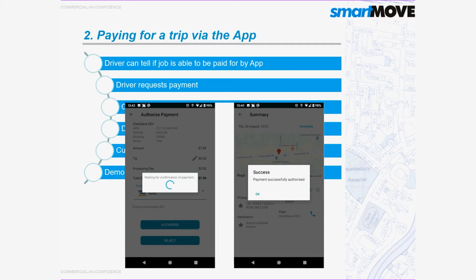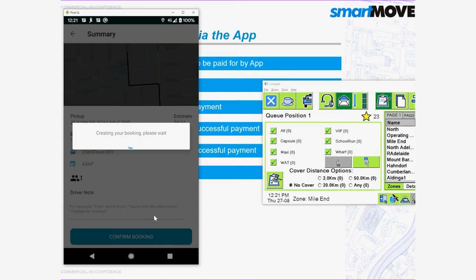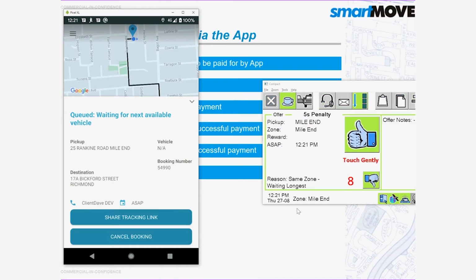Now for the demo. So I'm just going to create a job using the app. I'm just going to select the fleet. As a driver, I'm going to accept the job.